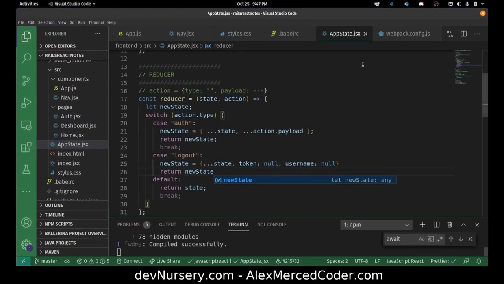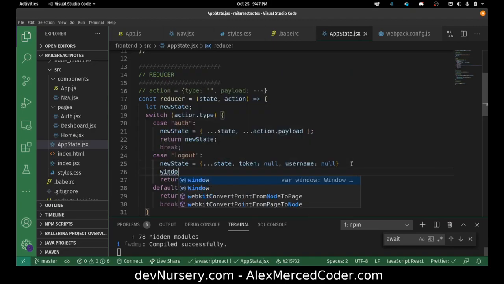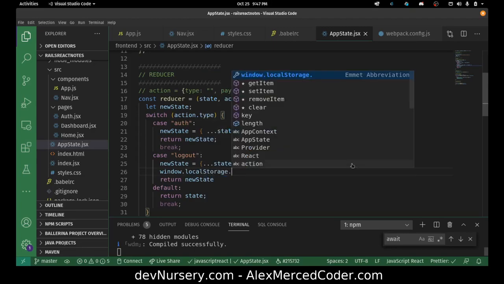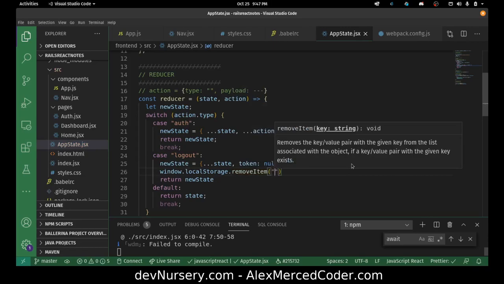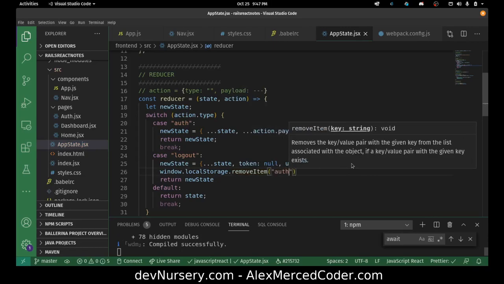But then I also need to clear it from local storage. I guess I can do that here. window.localStorage.removeItem, and I want to remove auth. Okay. And that is fine. Cool.